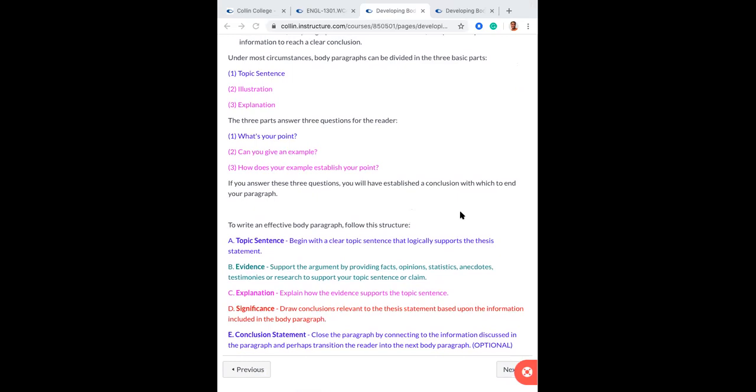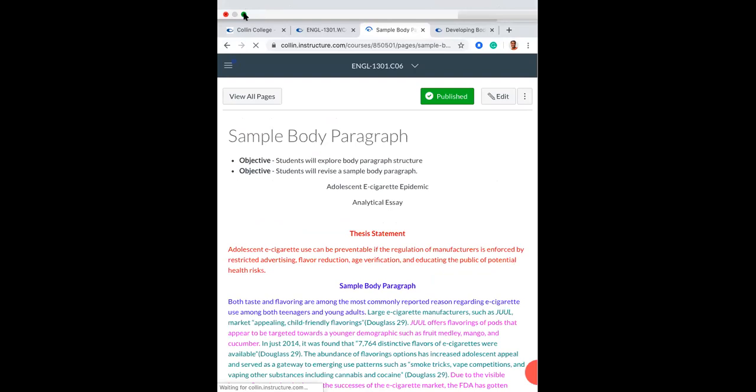Okay, so the next thing that we're going to think about are explanations. These are going to work like warrants. I'm not going to go in a lot of detail about that because we spent a lot of time on that during a short answer response. And then we're going to talk about significance. And significance is what connects your body paragraph back to the thesis statement. It's kind of a deliberative attempt to make that connection, all right? And then, of course, we have the conclusion statement, which closes out the paragraph, and it can transition the reader into the next body paragraph. All right.